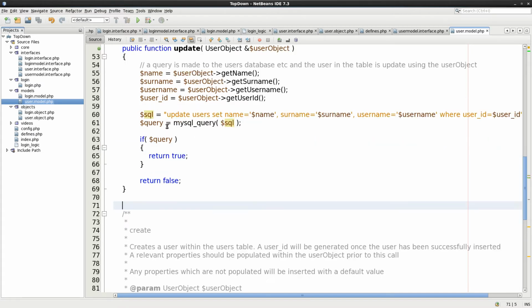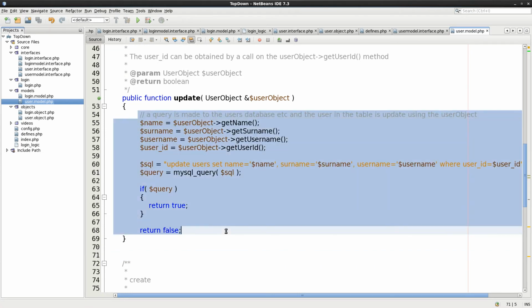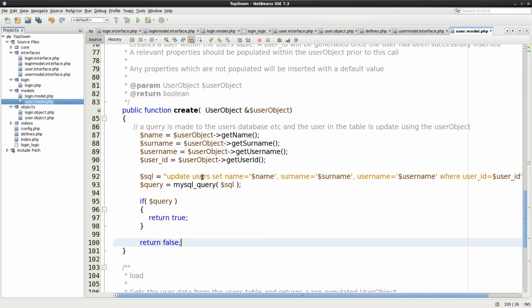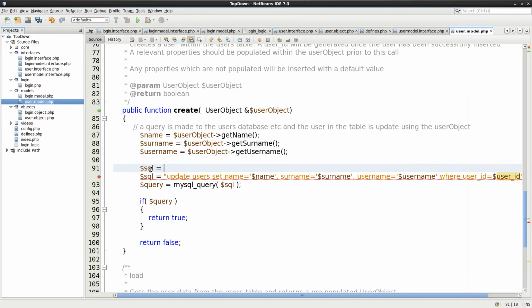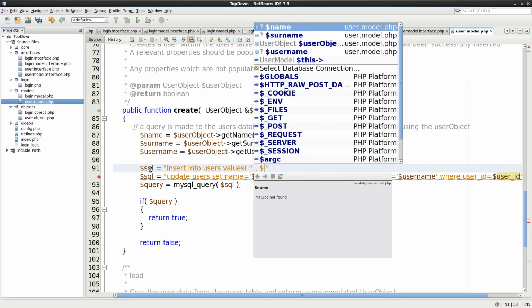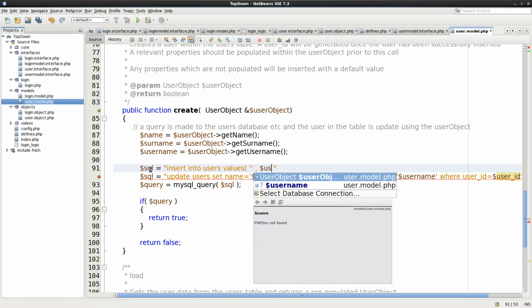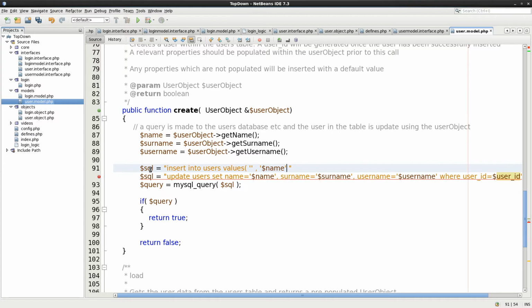Anyway, moving on. Updates, creates. Once again, we can copy this, come in here and get name, surname, user ID. Potentially it won't have a user ID at the moment, so remove that, and then we would just do SQL insert into users values, and we've got name and surname. You get what I'm talking about in here.